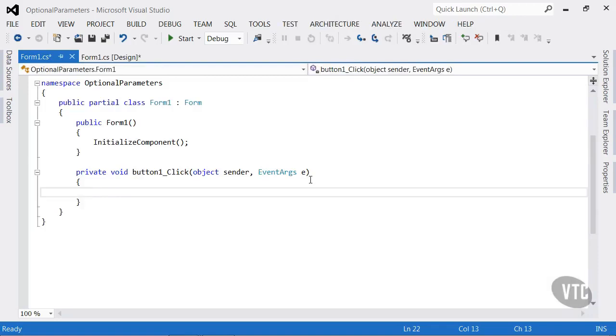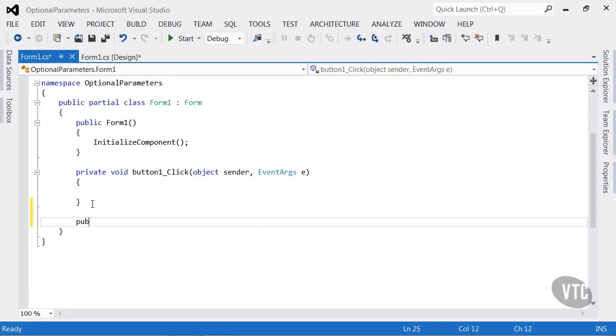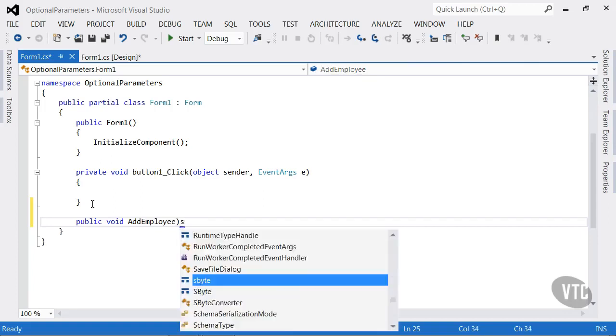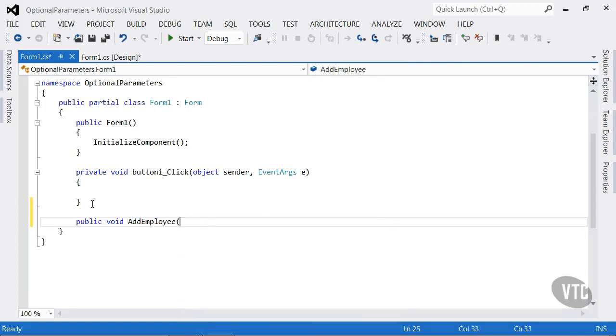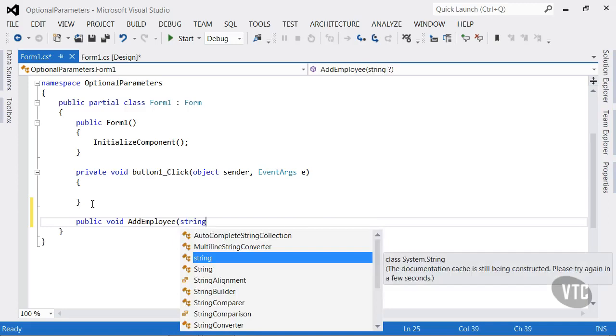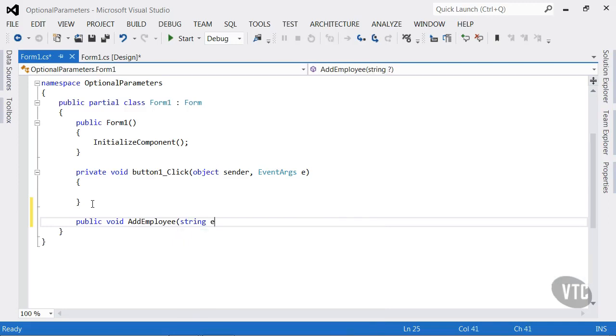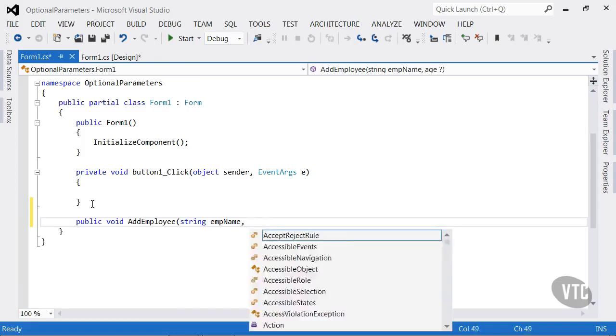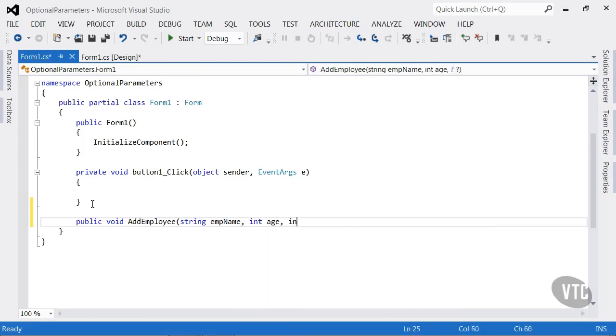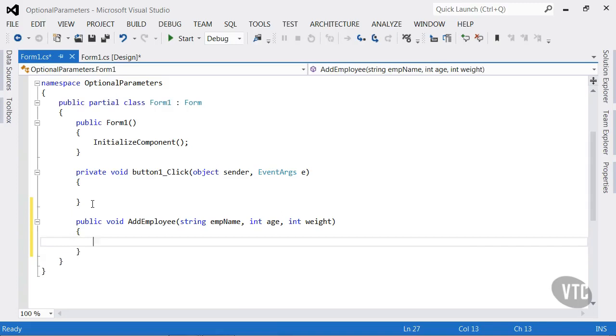Okay, so let's first of all go down here and create our method. We'll create a method, public void add employee. And we'll first of all put the right side in. We'll look for a string as a parameter, and we'll call it employee name. And then notice we could do int age and int weight. Now, if we do that, then these are going to be required, right?